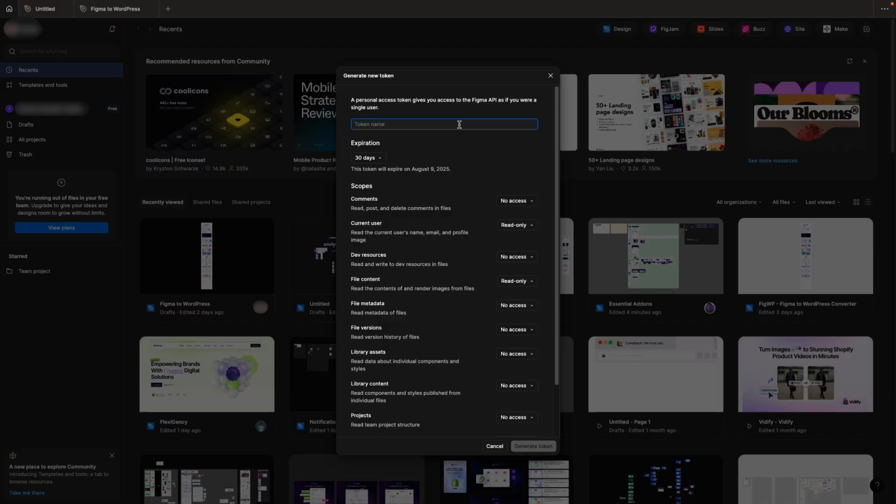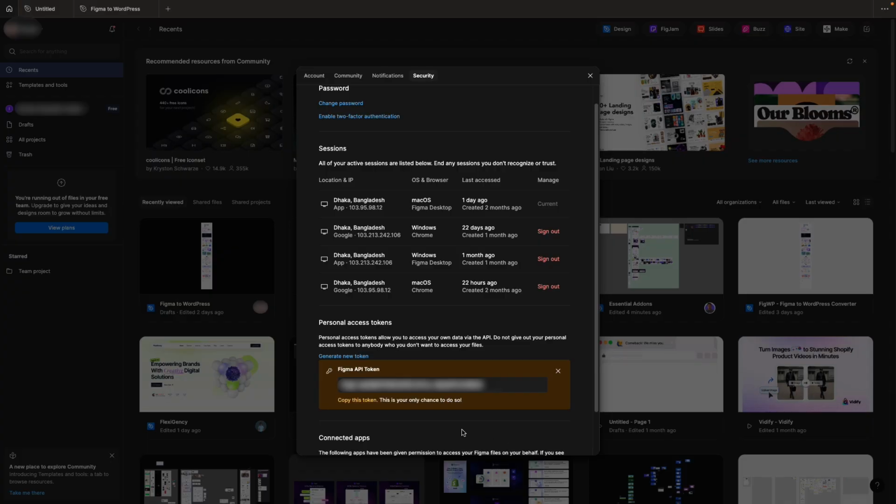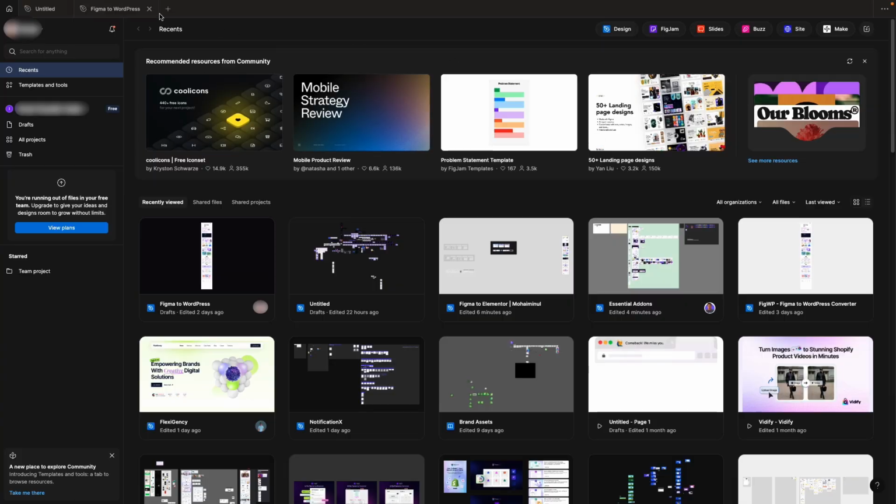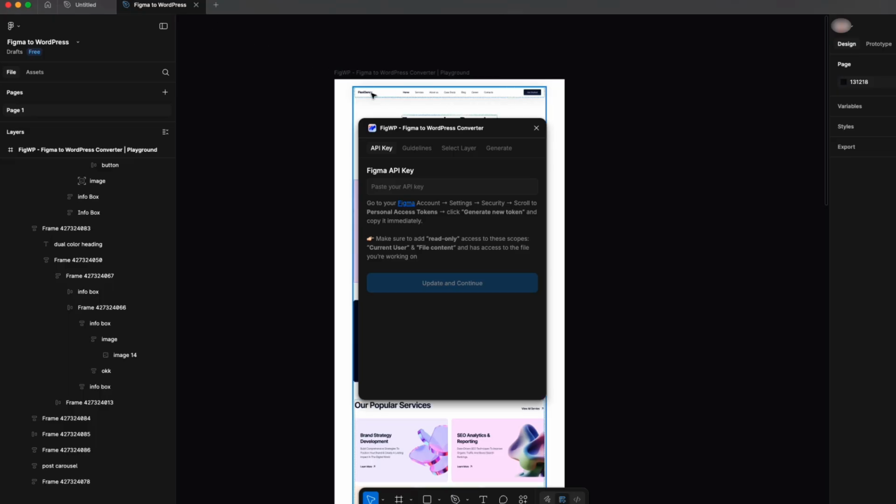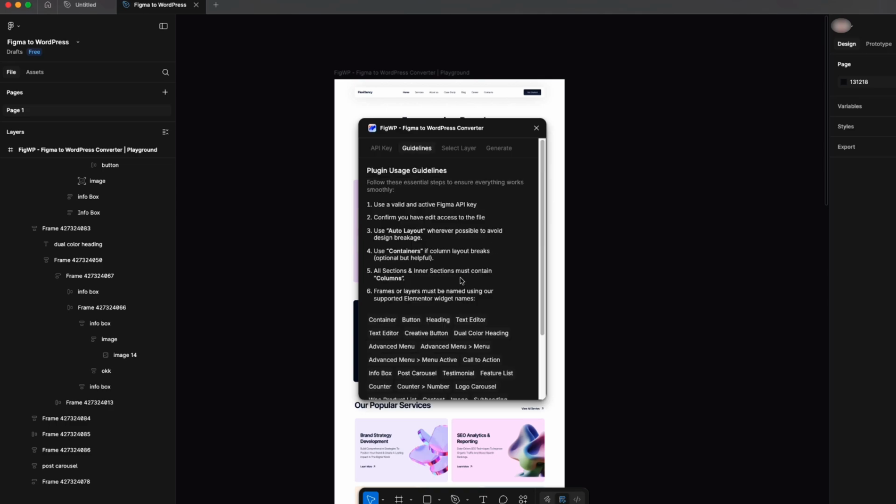Give a name for your token. Finally, click on the Generate Access button. A secret API key will be generated. Copy this token to the clipboard. Now close the option and go back to the Figma design. Paste the secret API key in the required field. Next, click on Update and continue to see the guidelines for using the plugin.